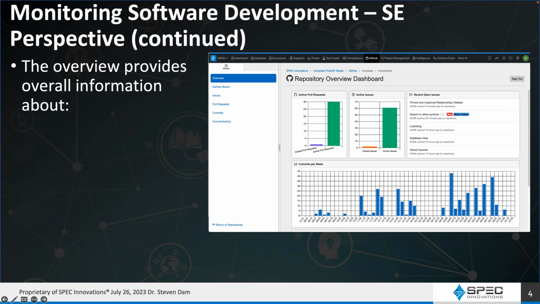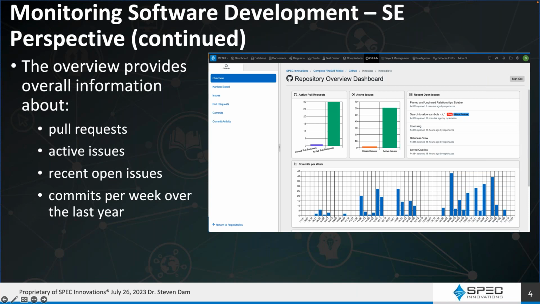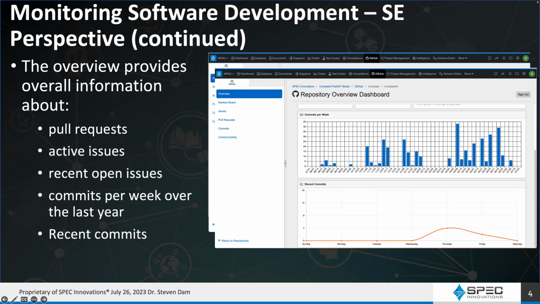Here I've got a good picture of the pull requests. What are the active pull requests that are there? What are my active issues, recent open issues as well, and commits per week? Again, this is shown over the last year time frame, so this gives you a very good historical perspective. If you scroll down, you'll also see the recent commits, so you can see the recent timeline for people making commits to the project.